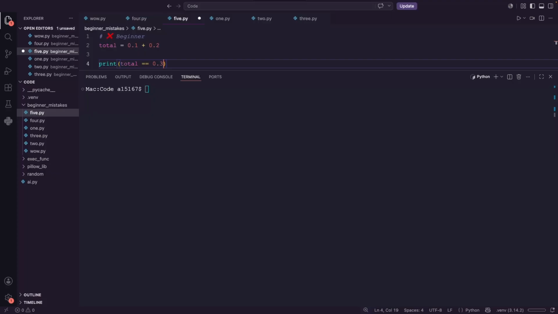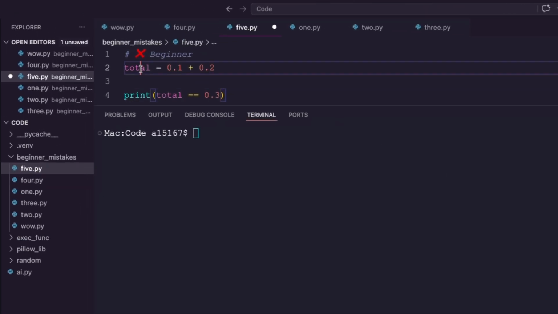Okay, now this mistake just doesn't make sense. It's not even a beginner mistake, it's more like a Python mistake. But let's look at the code. All we have is total equals 0.1 plus 0.2, and we're gonna print whether total is equal to 0.3. So we're literally just checking if 0.1 plus 0.2 is equal to 0.3, like 5th grader math.